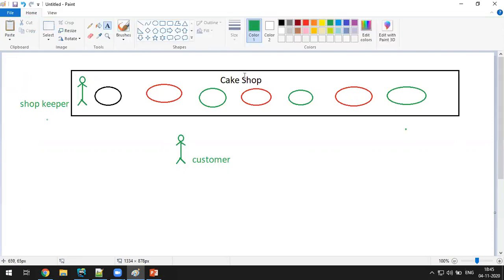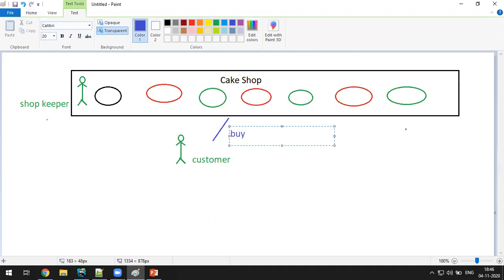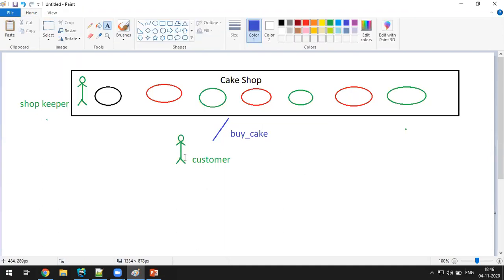Okay. So we have a cake shop full of all the cakes, one shopkeeper and one customer. So how will this guy purchase the cake? Simple. First, the customer reaches the cake shop and says, I want to buy a cake. So he gives a command, buy cake. He gives some instruction to the whole shop, to the shop owner: I want to buy a so and so cake.